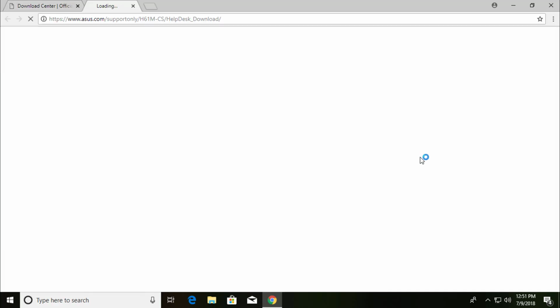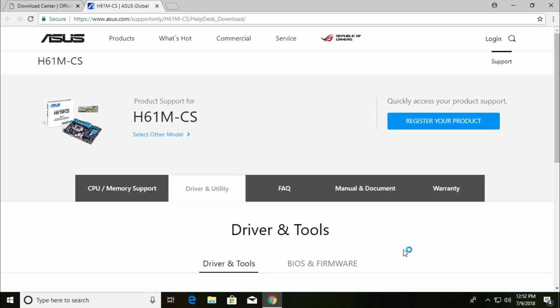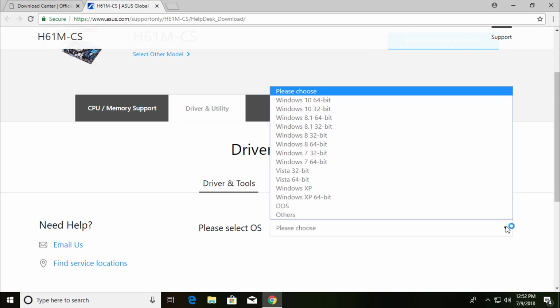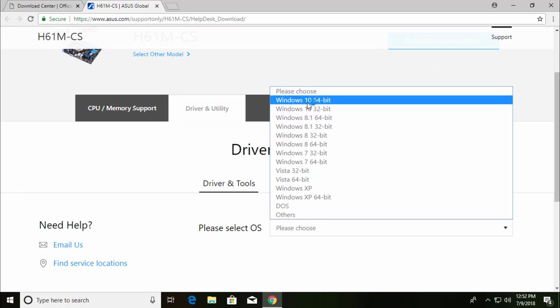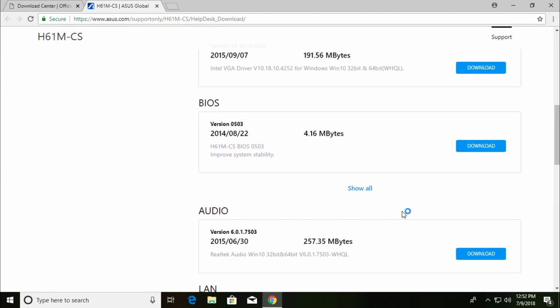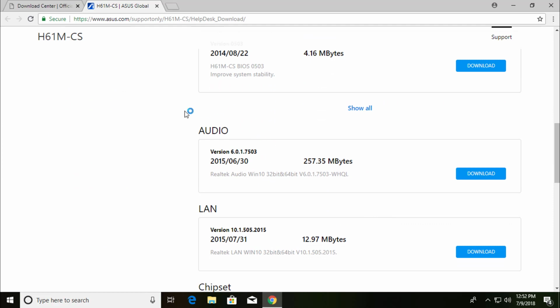Select drivers and utility. Select your operating system. Download the audio driver.